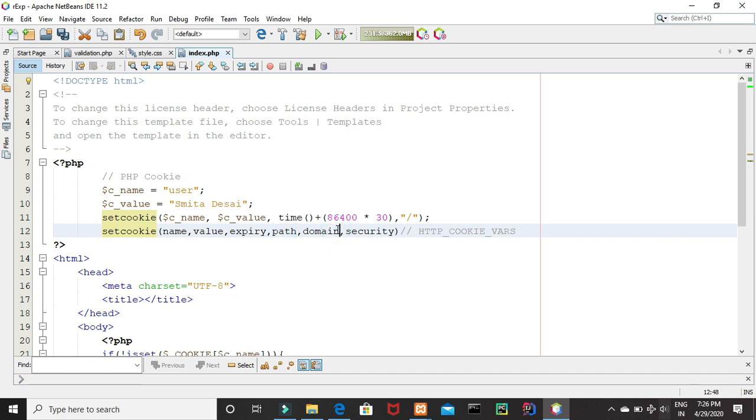Next one is domain. This can be used to specify the domain name in very large domains and must contain at least 2 periods to be valid. All cookies are only valid for the host and domain which created them. Last one is security. This can be set to 1 to specify that the cookie should only be sent by secure transmission using HTTPS. Otherwise, set to 0, which means cookie can be sent by regular HTTP. While setting the cookie, only the name parameter is required and all other parameters are optional.